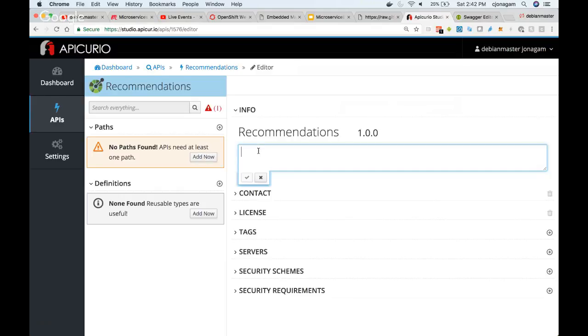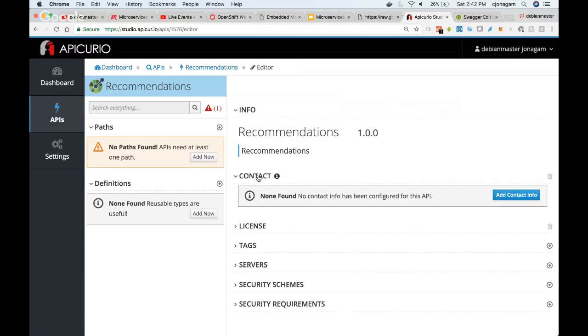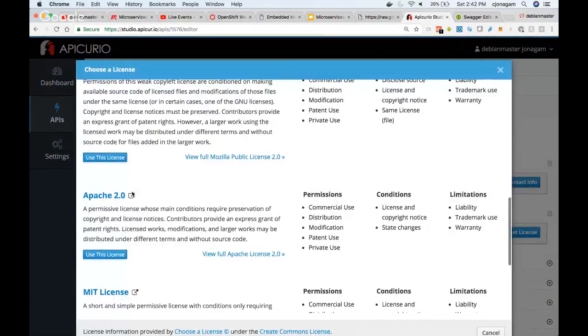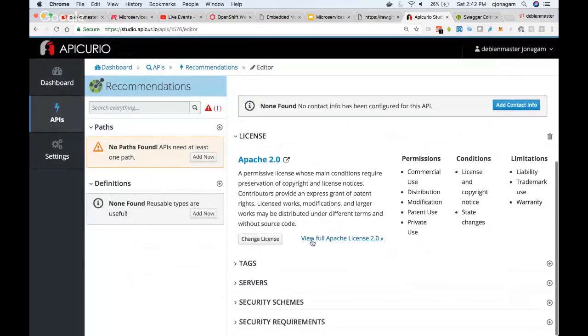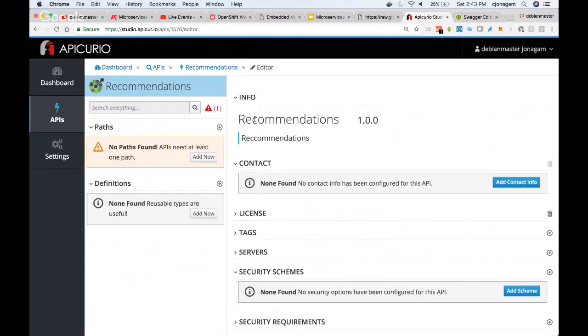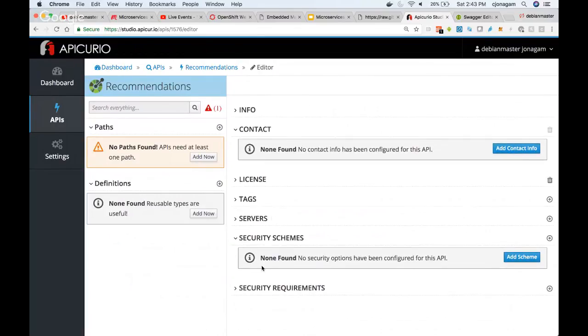So the first section is giving some description. So this would be my recommendations. You can give a name, and then you can give contact details of whom you need to contact for this API, and then also license. So you can set license. It will show you different kinds of license here. You can choose one of them. And then also you can choose what kind of security you are going to put this microservice on. So all these things you can configure in this visual API. Okay, I'm going to skip others to save some time, but you can go and explore more.